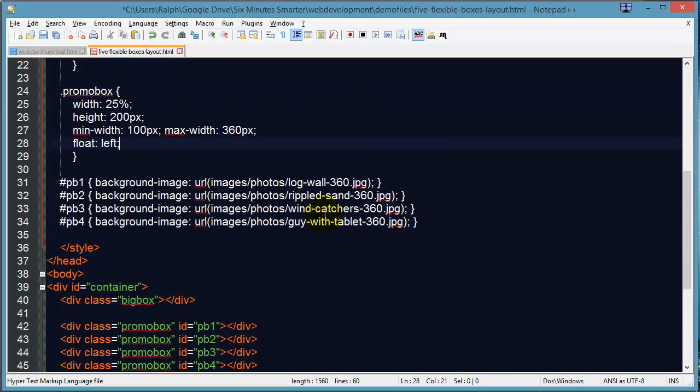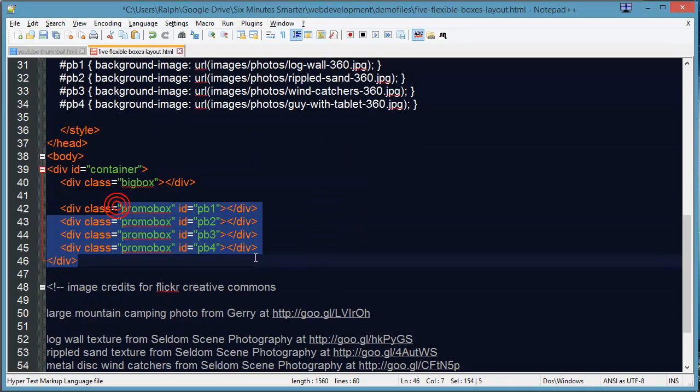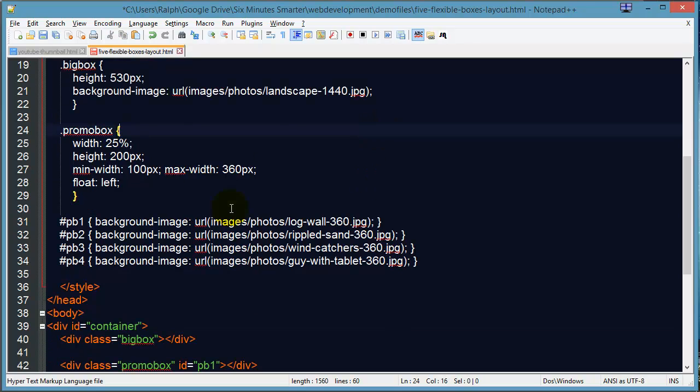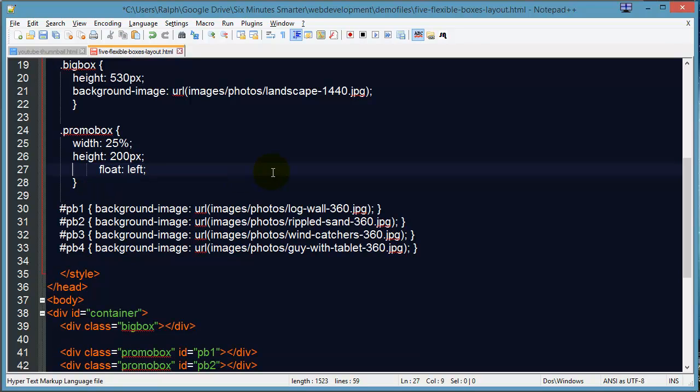Okay, so I've put in a few things here, and I needed to uniquely identify each of my promo boxes for their background images. Just to recap, the big box I've set for a height of 530 pixels, and I've given it its background image. For all of my promo boxes, they're 25% wide because I want them taking up a quarter of the width of the screen. I set their height to be 200 pixels. That's what I checked at the beginning of our tutorial today. And I put in a min width, even though this really isn't necessary. In fact, I'll take that out.